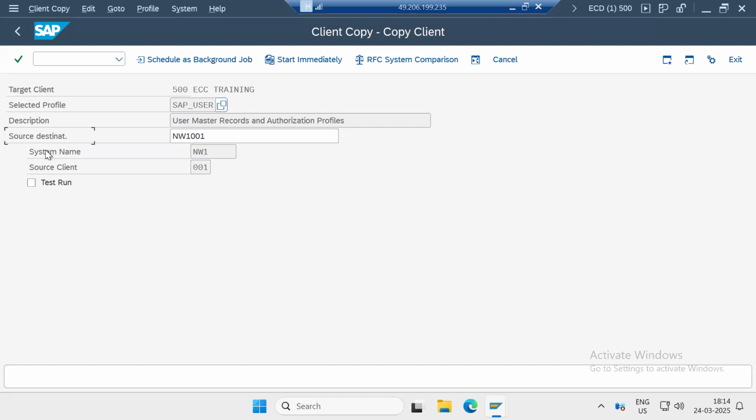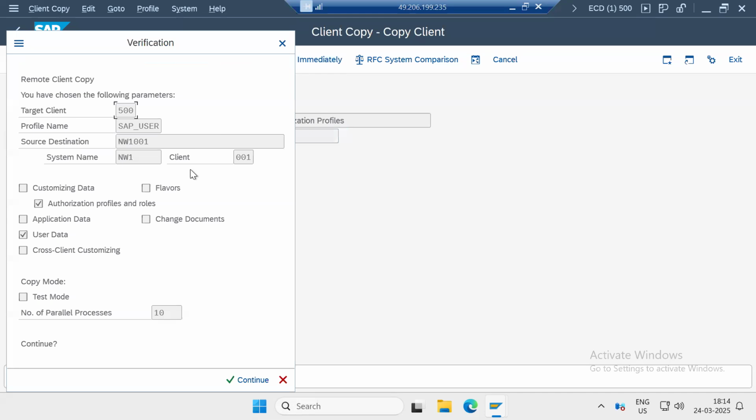Why? Because client copies are pull mechanisms. It will just pull the data, not push it. You just have to go to the target and pull via this destination. You need to pull from the source destination. Then schedule it as a background job here, or you can start it immediately.